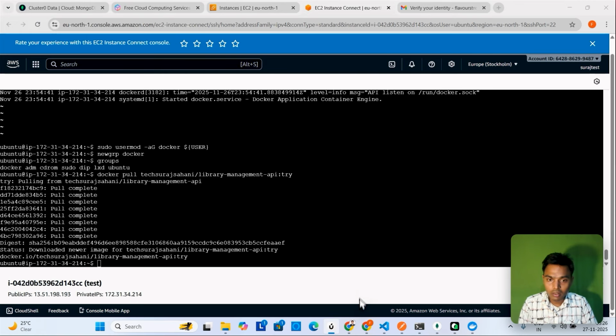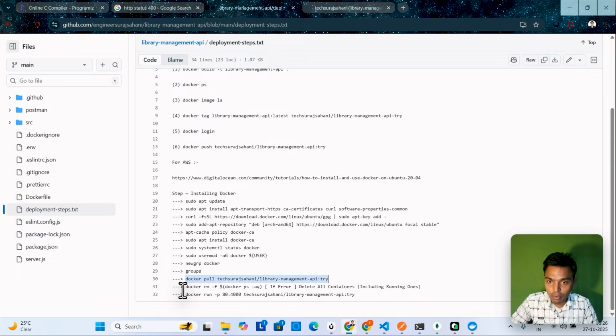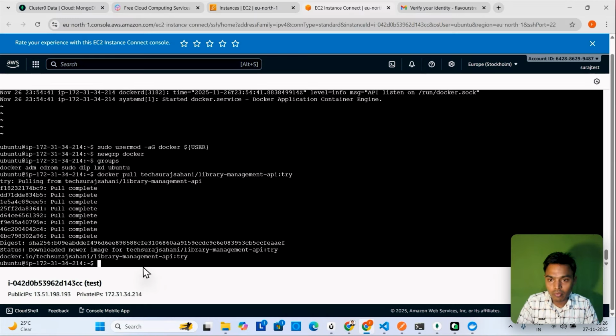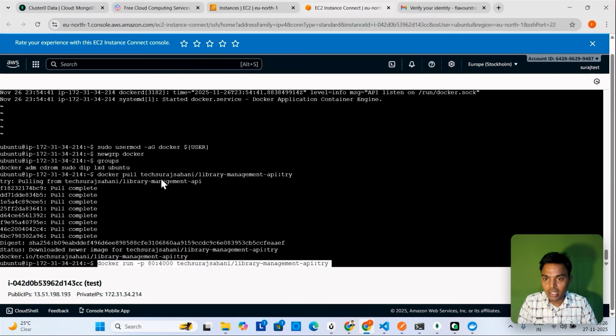Okay, it is done. Now you have to run this command. Not required to run this command. If an error comes, then delete all containers including running ones. If an error comes, then execute this command. If an error is not coming, then no need to run this. Just run this command, paste it here and run.